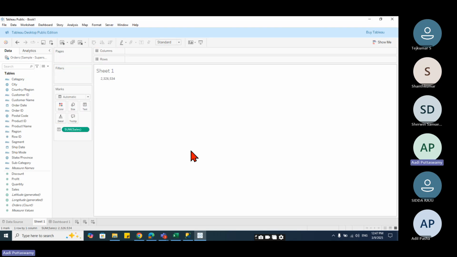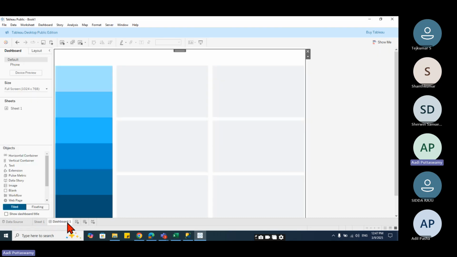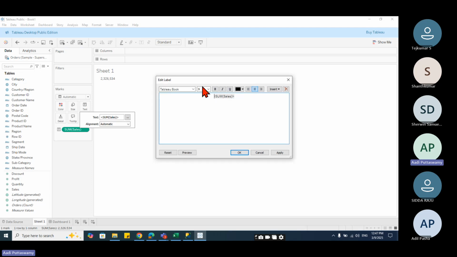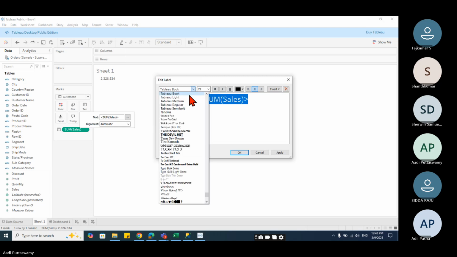Now I want to take this into this particular dashboard. Let me format it so that it looks neat. How to format it? Let's go here. See, here I have this sum of sales. Let me click here. It'll take me to this format label. Then I'll try to increase this, let's say 22, and change the font style to bold.